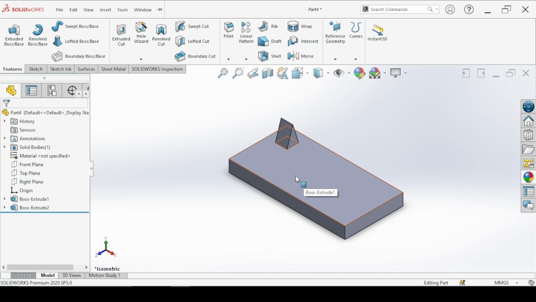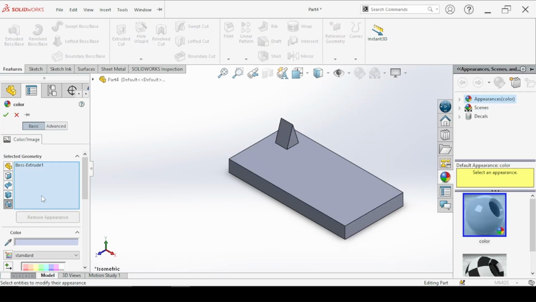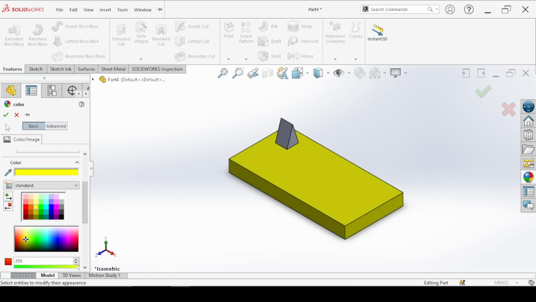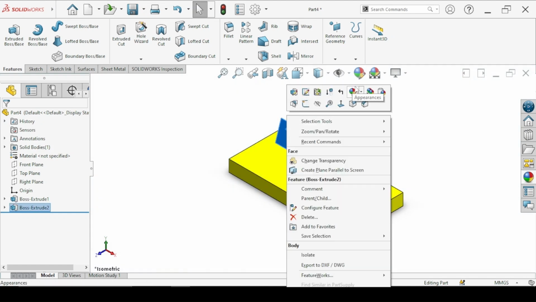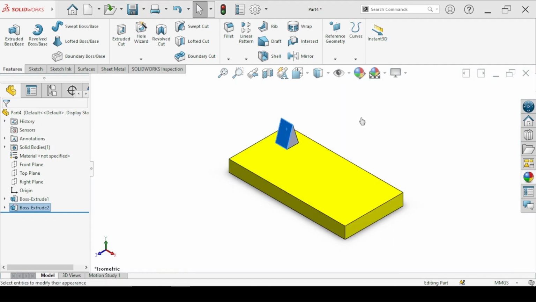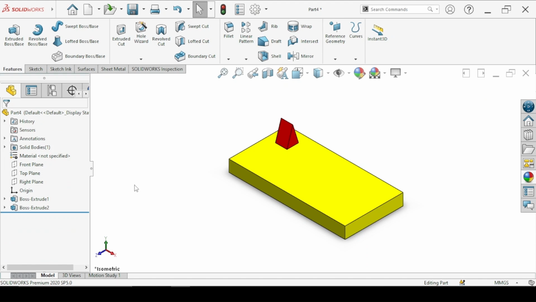Next, you are going to change the colors of the two blocks so it will be very easy to see what you are doing. So right click on this rectangle, you come to this appearances arrow, and then use the boss extrude 1, change the appearance to a yellow appearance. The background, you can even change it to white, and then again right click, and then the boss extrude 2, change the color to red. So this is what we want to pattern. The triangle here, we want to pattern it linearly.